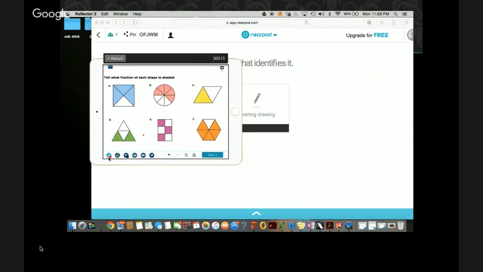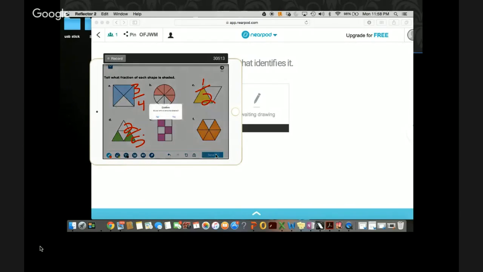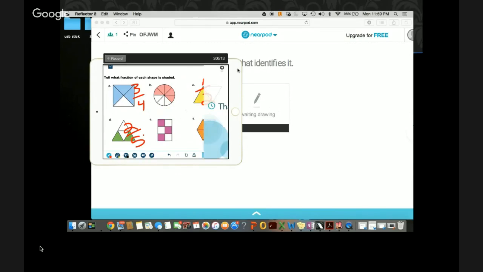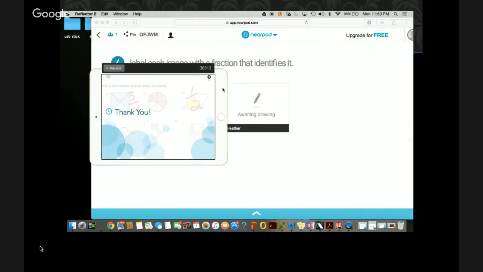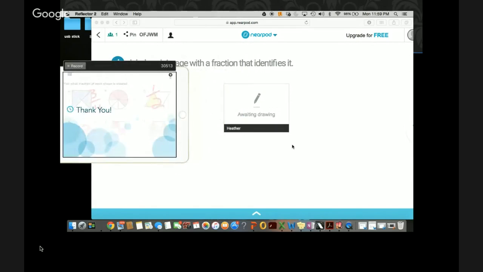In this case, it's just asking me to go ahead and label those fractions. So you can see the students could write right on there. And once they're happy with that, they would just say send. It's going to always ask them if they're confirming that they would like to send that. And once they do that, if you notice over here on teacher view, as it syncs up, all of the students' responses are actually going to come into my view live.